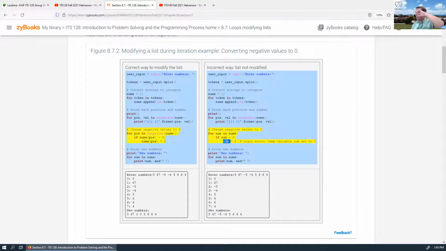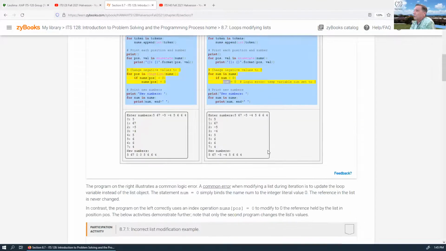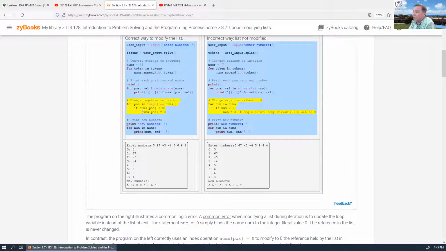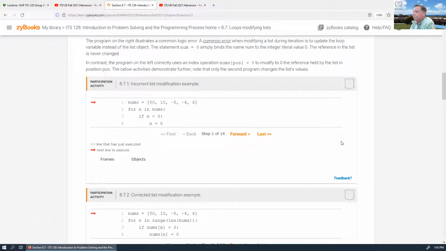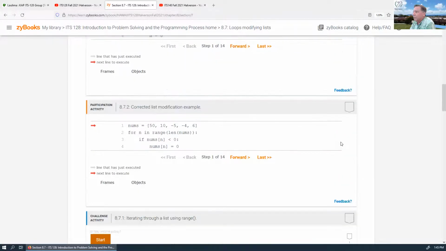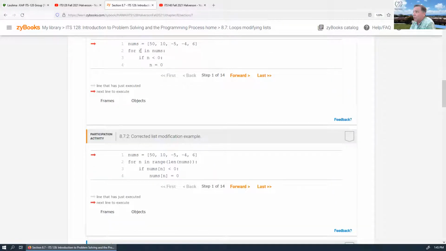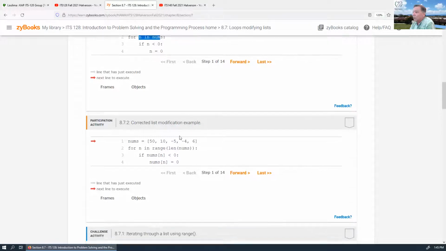Okay, so that's the difference between those two ways of looping through, of iterating through. But if you're actually going to want to modify the list, then you've got to address the list element itself. So that's what this is, and this is the correct way. This is the incorrect way. This is the correct way.